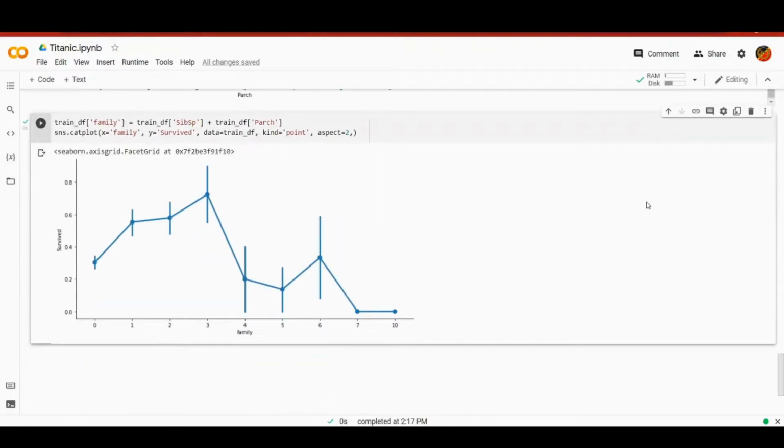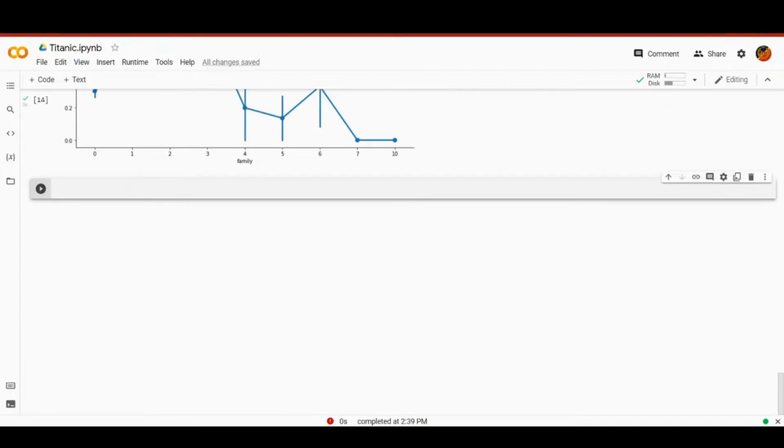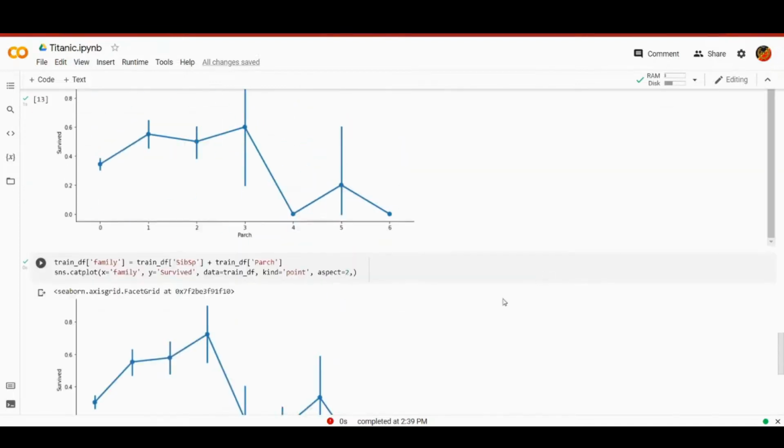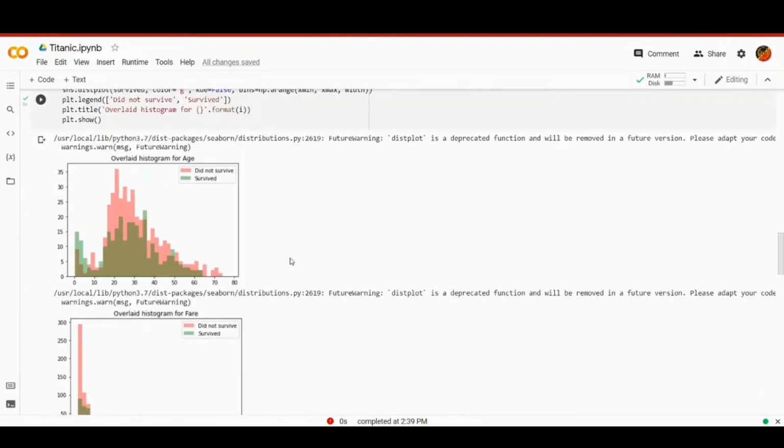So if we can combine two features into one while maintaining the same trend or information, it is always a good practice to do so. So in the future, our model will have fewer features to take care of. So in the future, we might use just this family feature.